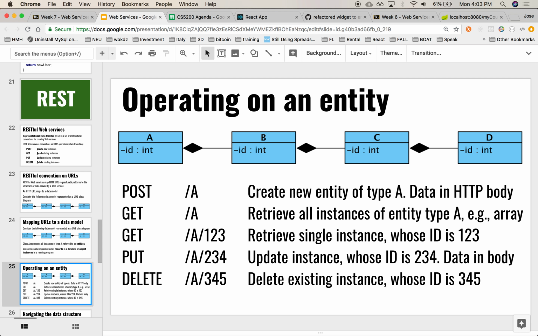So the path is a very useful mechanism that allows you to navigate this hierarchical data structure. If you say /A, the interpretation would be that you are referring to all instances of A, or all records of A. If you say /A/ followed by a particular unique identifier, or some primary key, then that means you're referring to a particular record that has that primary key or unique identifier. Make sense?